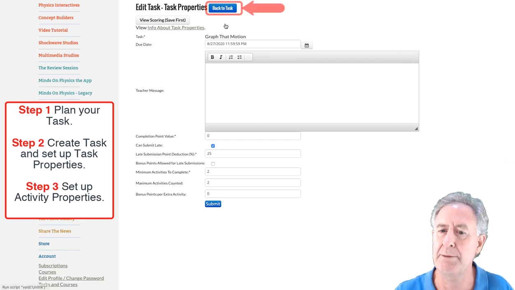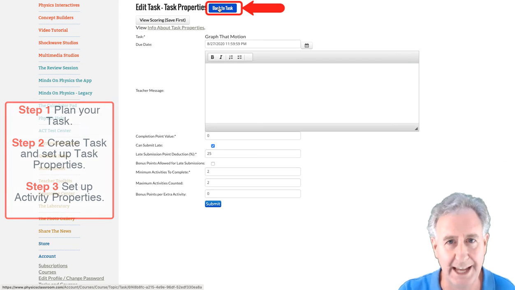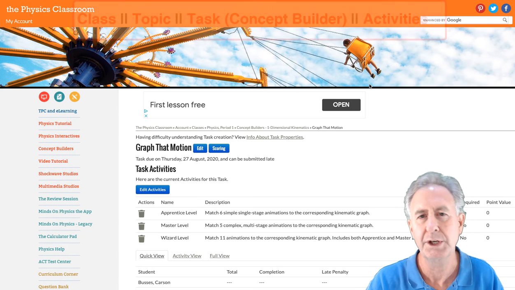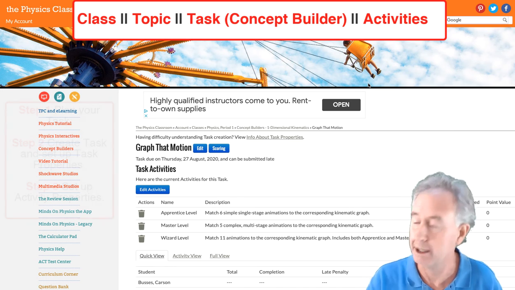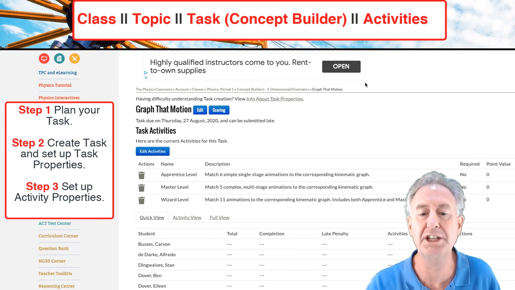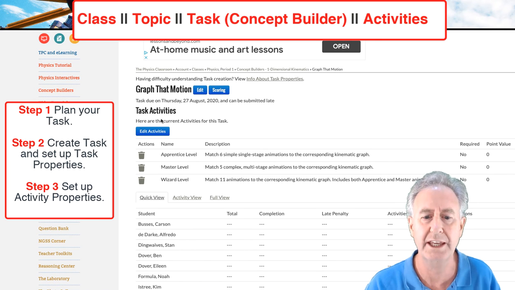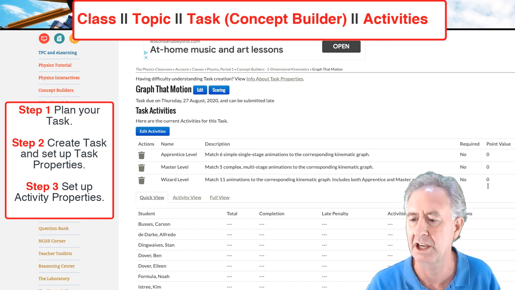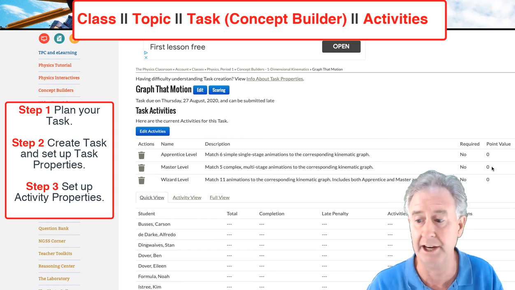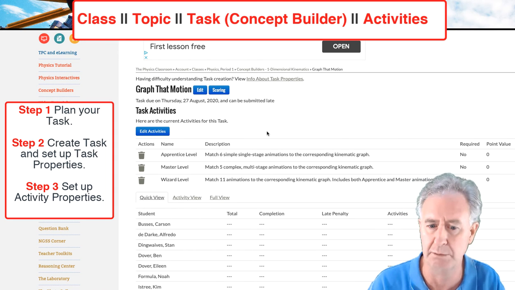So to do that, I hit the Back to Task button, and that refreshes the page again. So when the page refreshes, I come to this, and I call this the Activities Properties page. It lists the Graph That Motion task, and it lists the activities in the task, whether I'm requiring them or not, and the point value that they have. And now I have to set the activity properties.